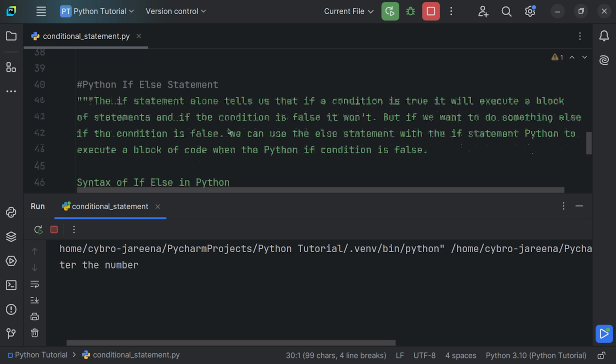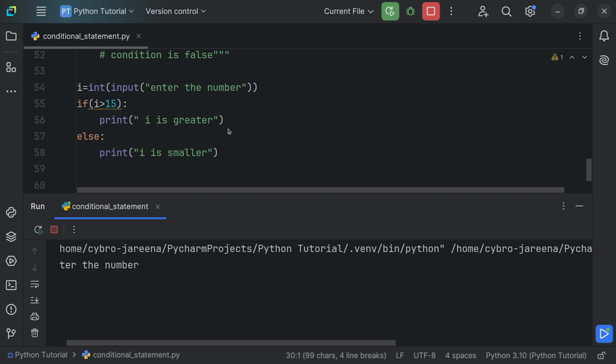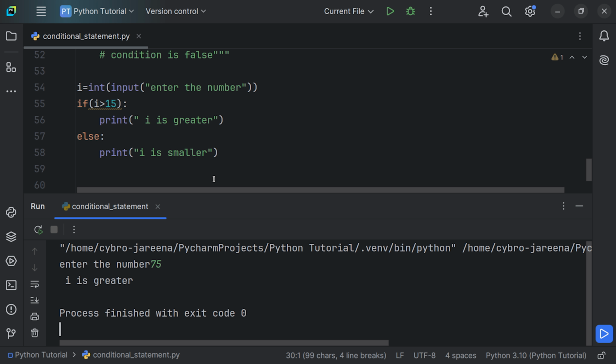And yeah, now I'm going to provide the value over here, that is 75. We know 75 is greater than 15 and we will get the result as I is greater. Now you can just click on enter and you just got the result over here.